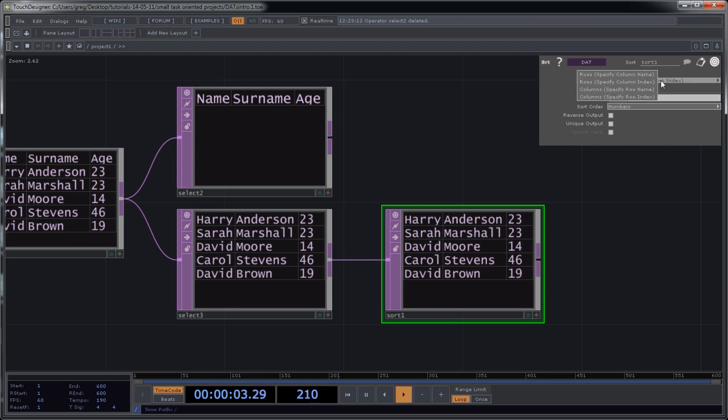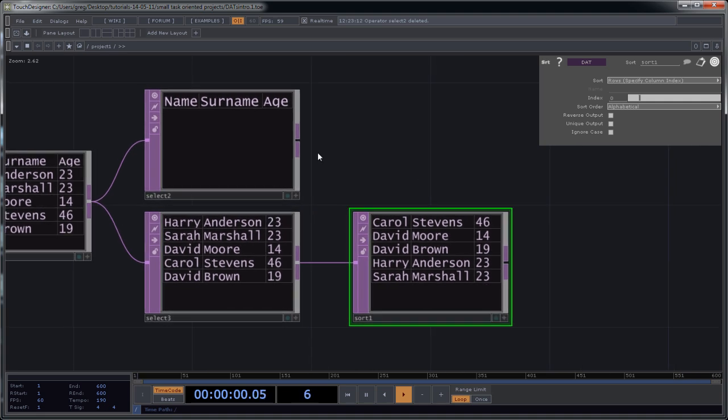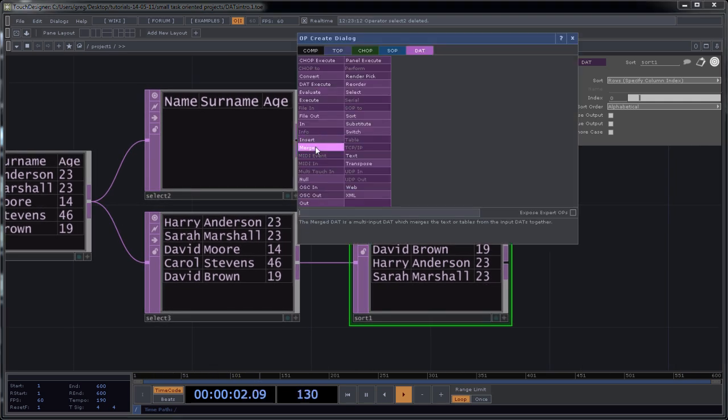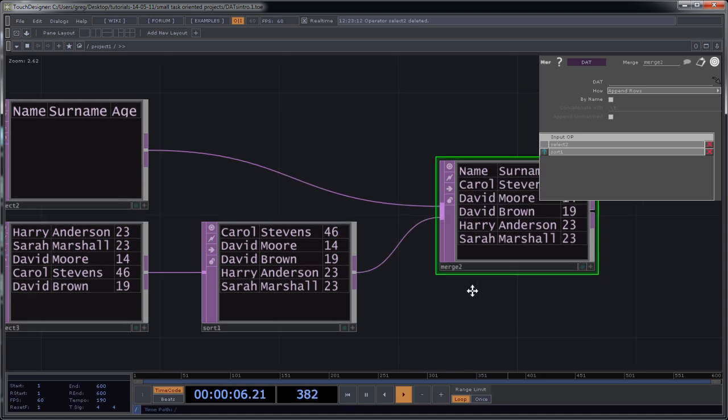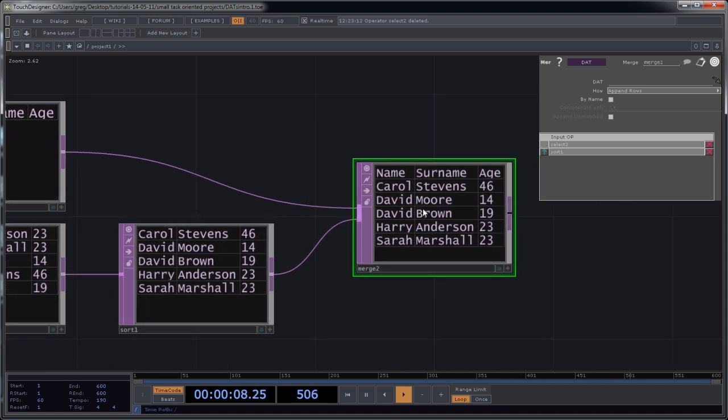So we can right click the output of that select and lay down a sort, and now we can see that we can sort by different values, rows and columns, and we can also sort by alphabetical or by numerical values. So here we've sorted alphabetically, and we have Carol, who begins with C, David, Harry and Sarah, and if you wanted to organise by surname, you could change the index on the parameters. If we then merge these back together, we'll find that we've appended by row, and we now have our data.